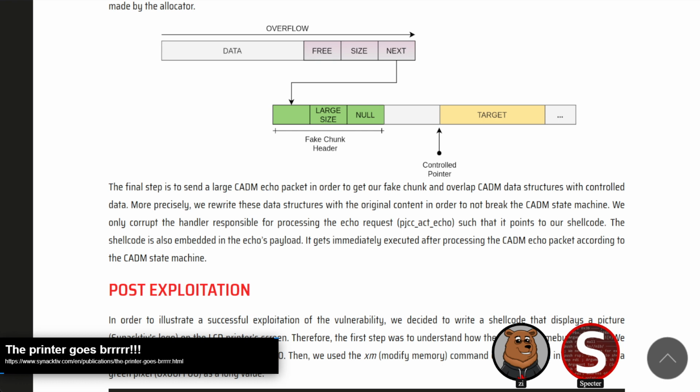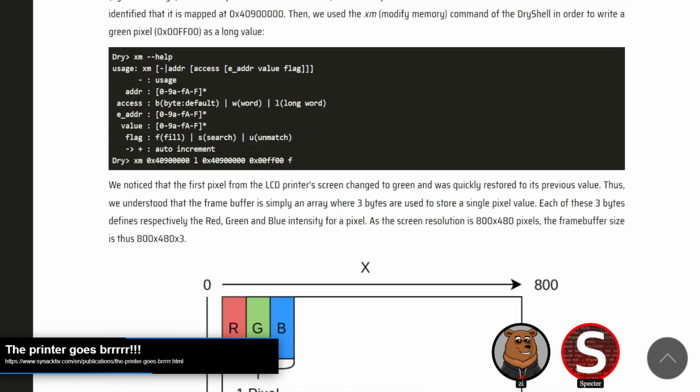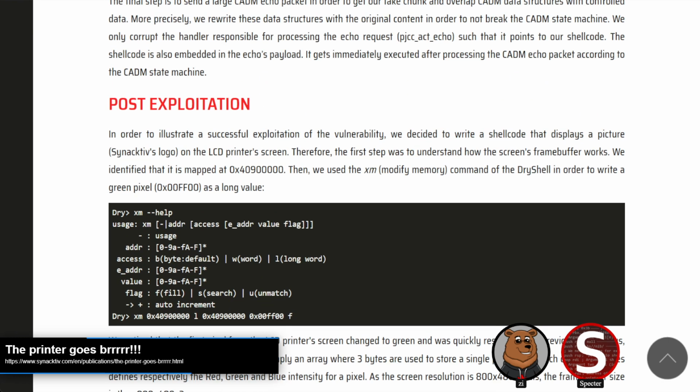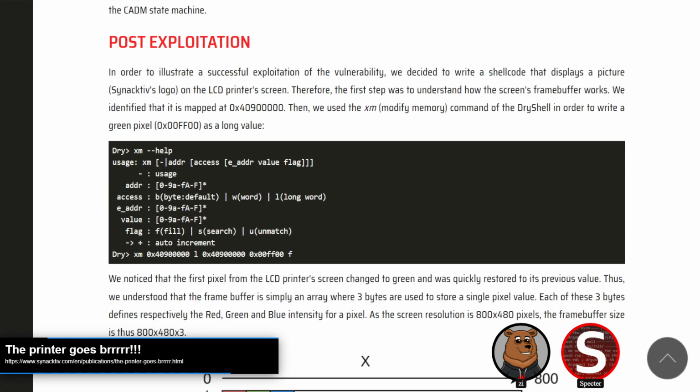The post exploitation was pretty cool too. For their proof of concept, they basically decided to make the shellcode display Synactive's logo on the printer LCD. So they did a little bit of reversing on the frame buffer to figure out how that worked, and wired up a TCP socket that would read a picture sent over. That post exploitation POC is kind of cool, taking advantage of the unique nature of the device and displaying the logo like that. I thought that was neat.